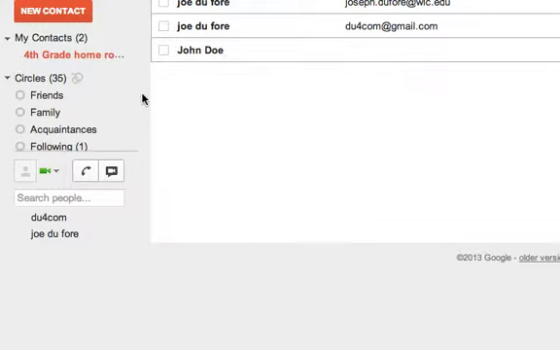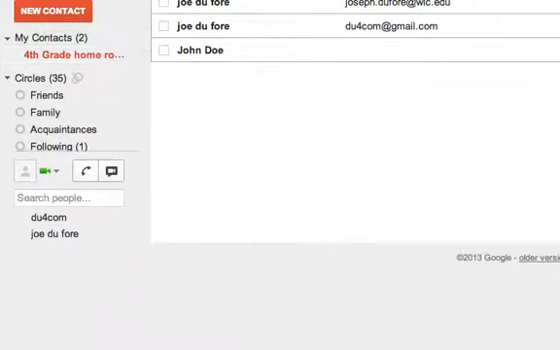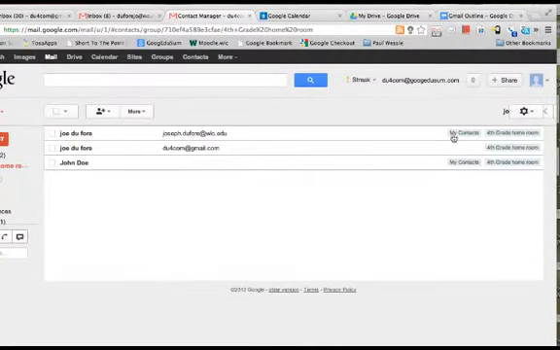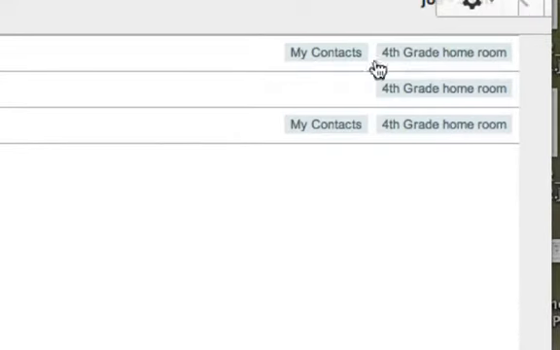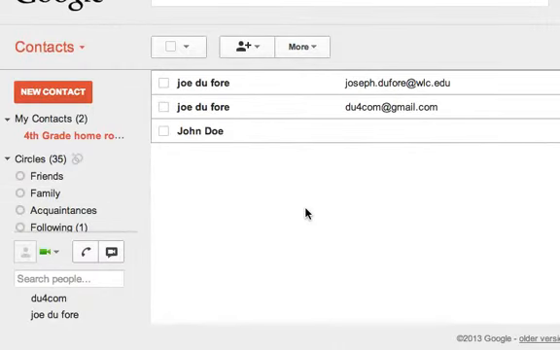So you can see how these are like subfolders of one another, but my recommendation would be to leave everyone in contacts and then just subdivide people out into groups. But again, this gives you the leverage to be able to have one person in multiple groups, which is extremely nice. If you look over here on the right-hand side of the screen, you can see who is in what groups. You can see these 3 people are in 4th grade, only these 2 are in my contacts. That's basically how you can create and manage groups easily.